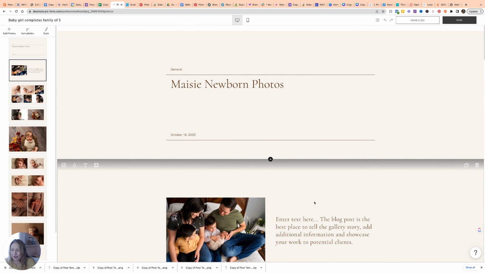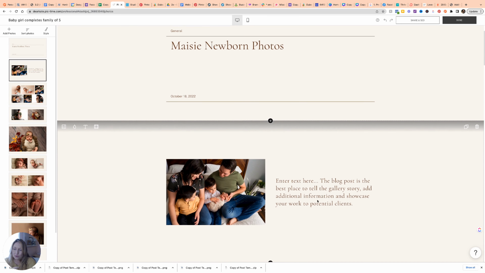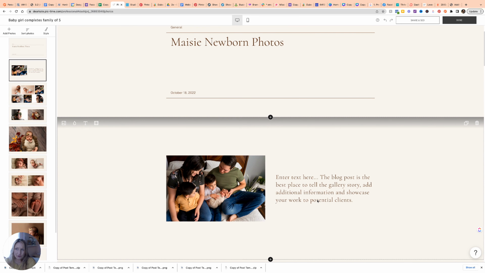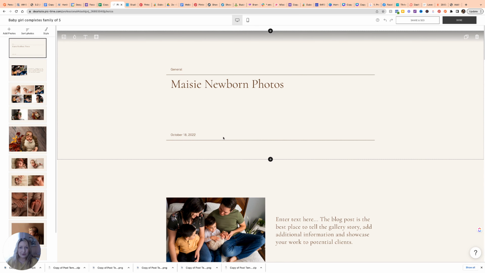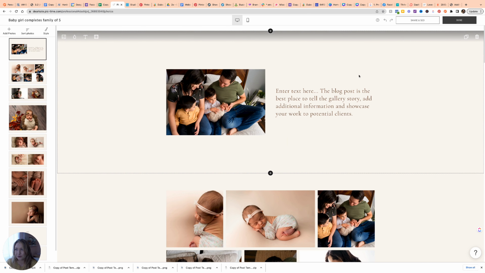Now you can go through and put your text in. With Showit, I don't like to have a title within the Pic-Time version. I'm going to go ahead and delete that. I want my Showit title that's standard in my Showit template to be the title for this blog post.